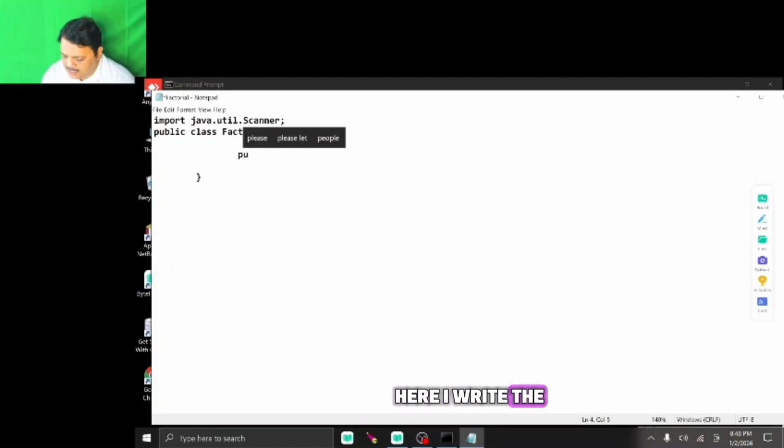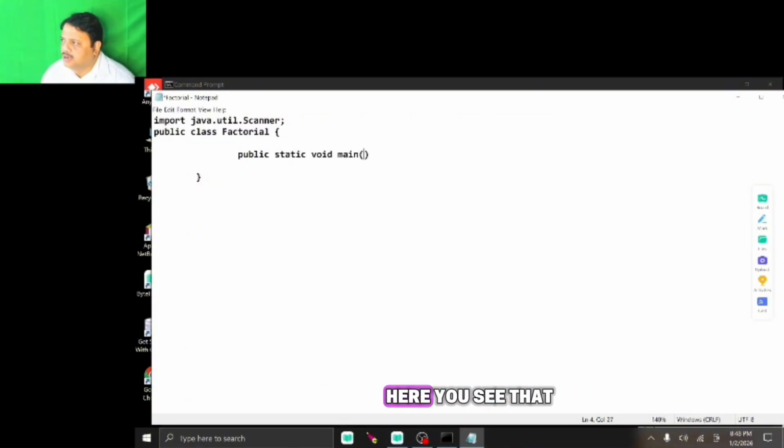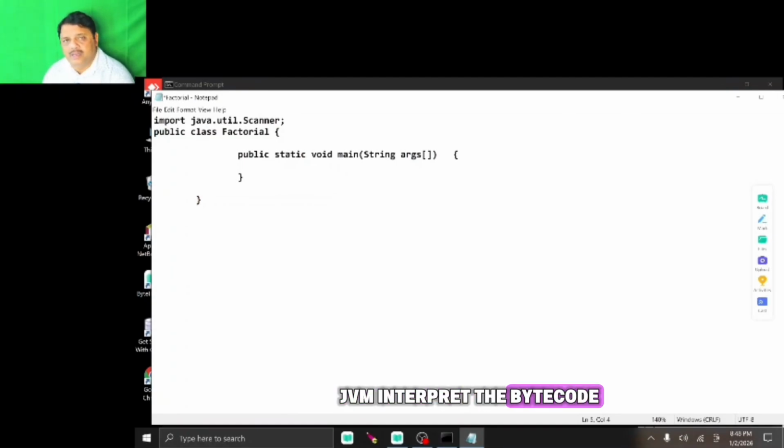Here I write public static void main, String args. You know that I have just entered into the main. I already covered that the main method is called by whom? The main method is called by JVM. So as the main method is called by JVM, it interprets the bytecode line by line, and whatever code I write within it is executed.